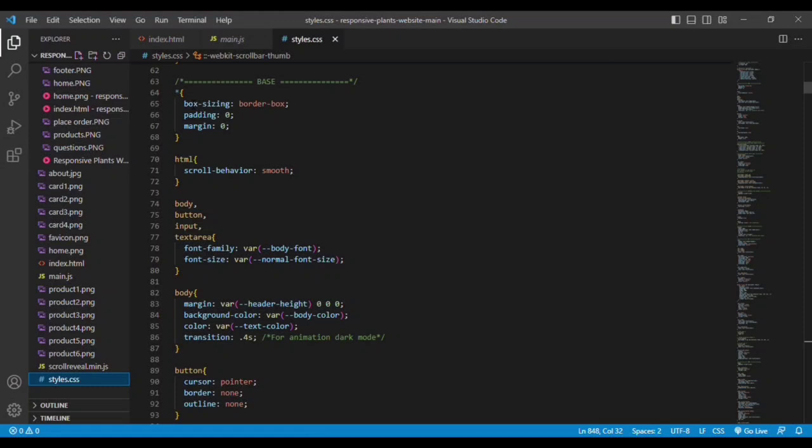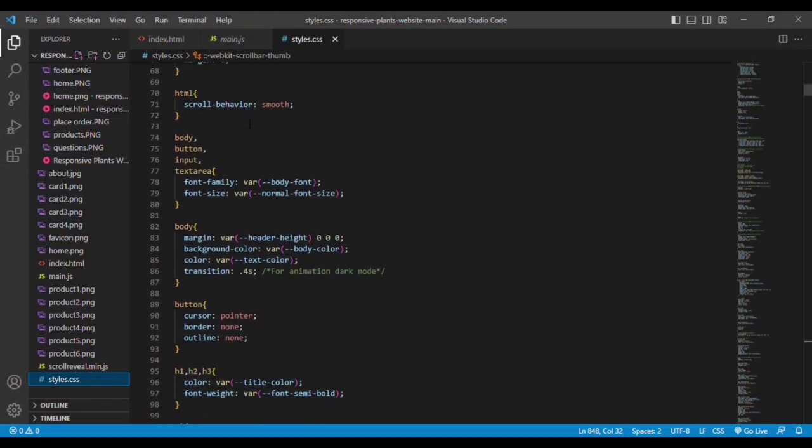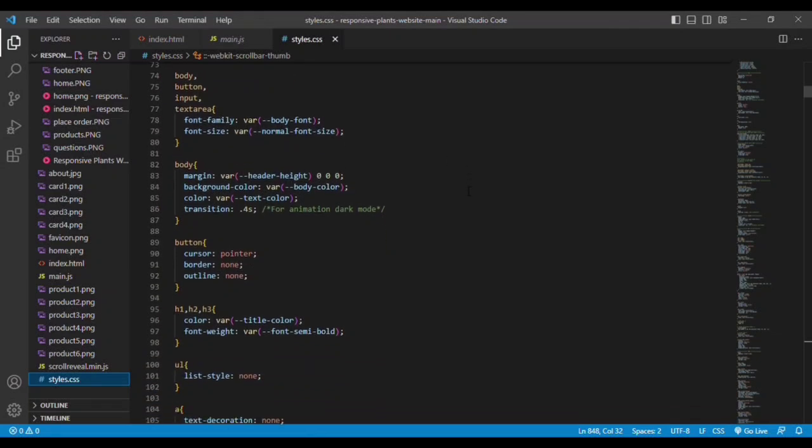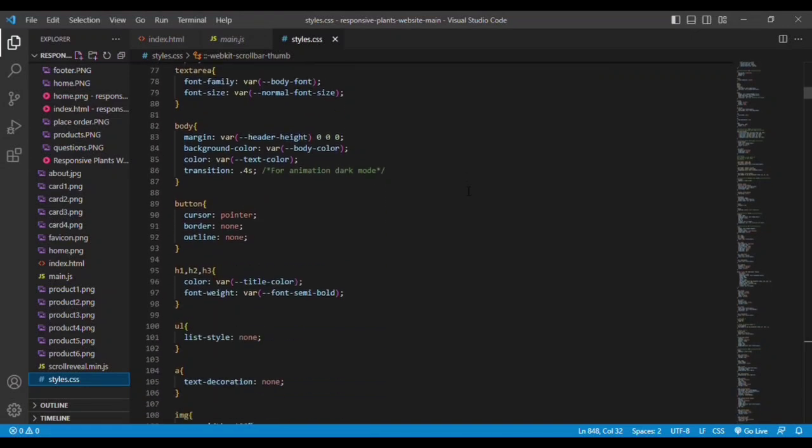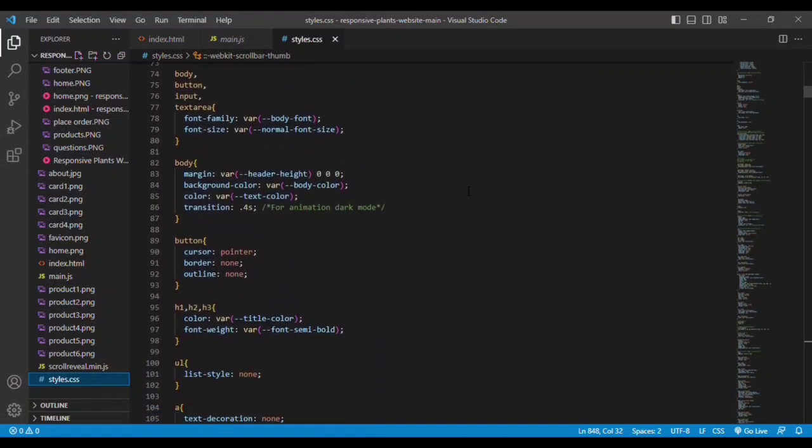Then we have the first one, the star selector, which applies to everything. That is box-sizing as border-box, padding 0, margin 0. And for HTML, we set scroll-behavior as smooth. This is one of the properties that we use for smooth scrolling, you can see it like this. For smooth scrolling, we add that property.